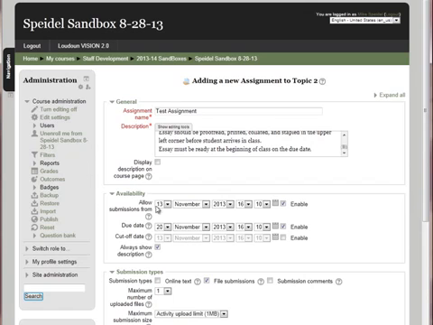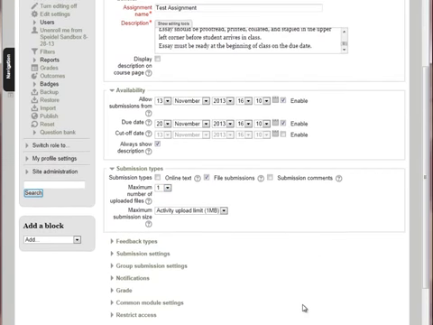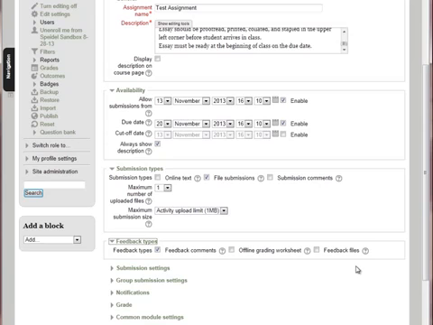You can make it available from a certain amount of time. So for example, you only want to allow submissions from a certain point of time. You can have different submission types, as I talked about earlier with online text. You can have file submissions. Students can submit comments as well. The number of files that they can upload, 1, 2, 3. The feedback types, this is the feedback that you're going to give to them. Typically it's just the feedback comments.